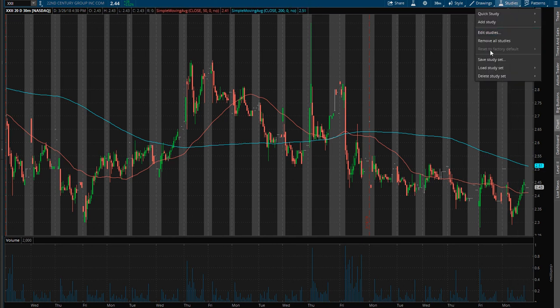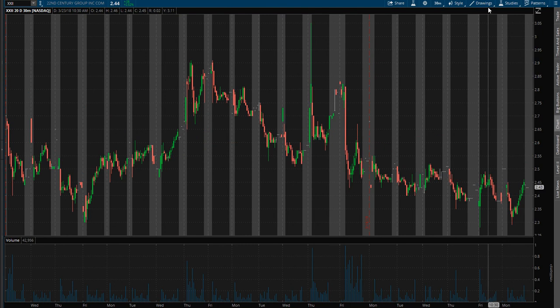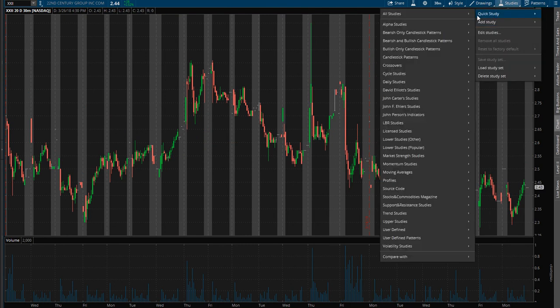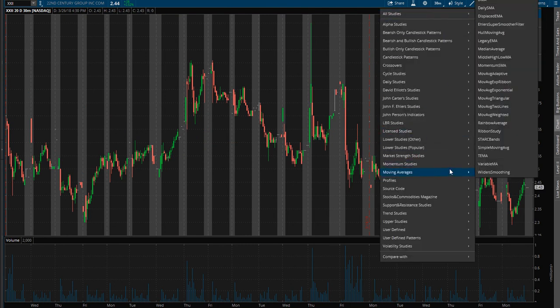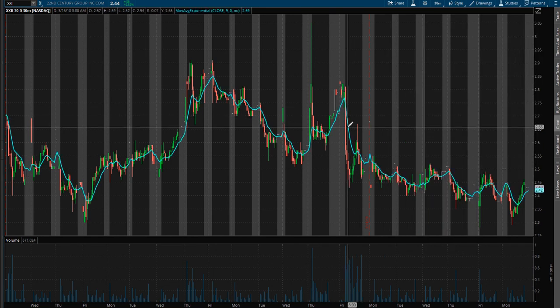And in order to do that, I'm going to go ahead and show you. I'm going to click Remove All Studies to get rid of these ones. Let's go ahead and add exponential moving averages. Same thing. Head down here, moving averages. You're going to scroll on up to moving average exponential. It's going to add it there. Again, not too helpful by itself. So we're going to go back to Studies, and we're going to click Edit Study.